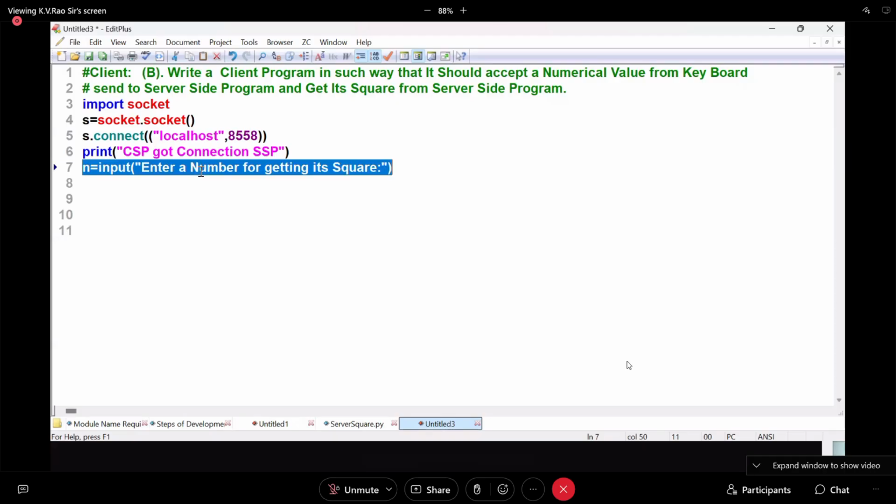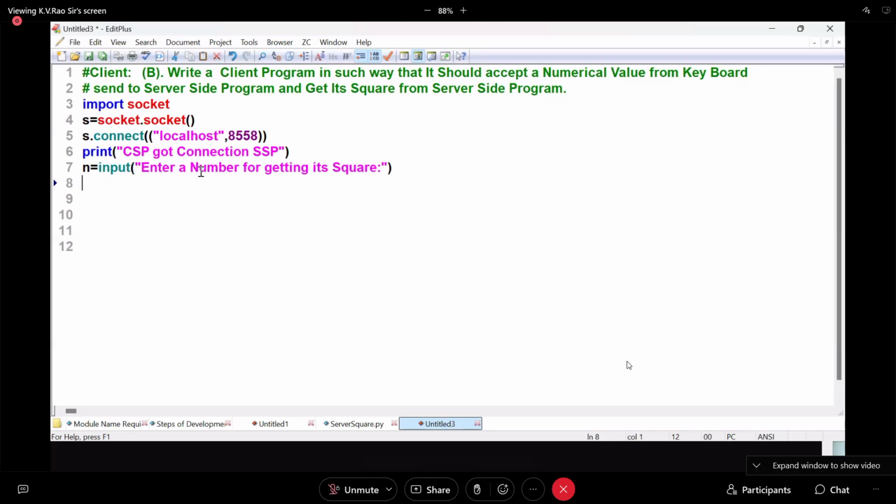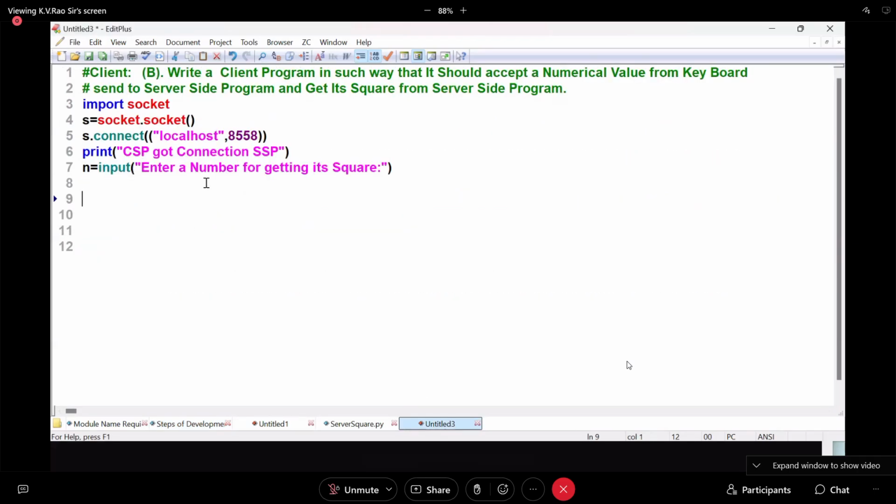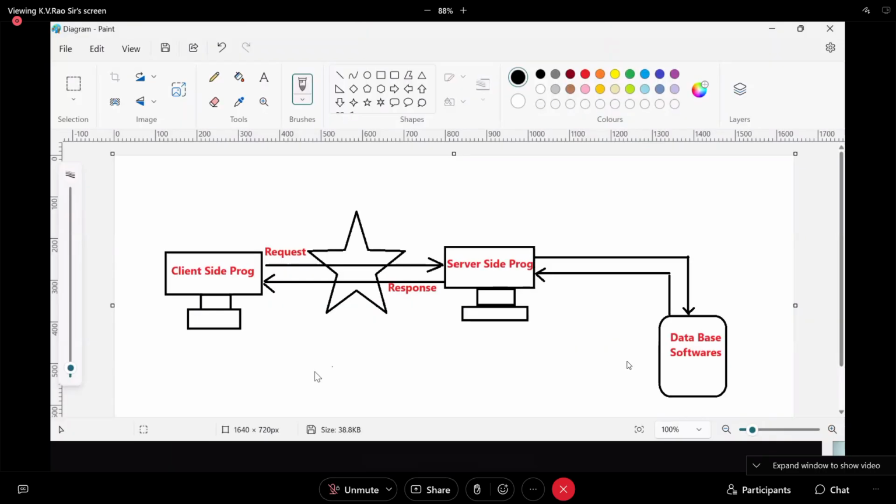n = input('Enter a number for getting its square'). Why did I not write int here? Suppose if I write int here, again I have to convert into str and use str.encode. That's why I don't want to take it into int type. Okay, accepting a number and sending the request. To whom do I have to send? Server. Last class I already sent it. Today also I'm sending.